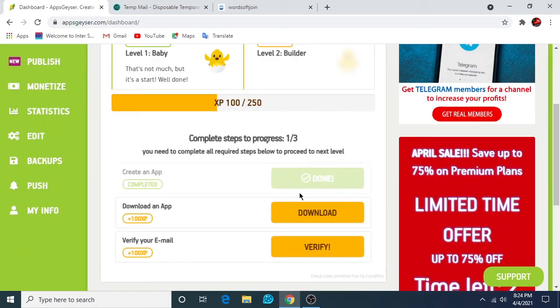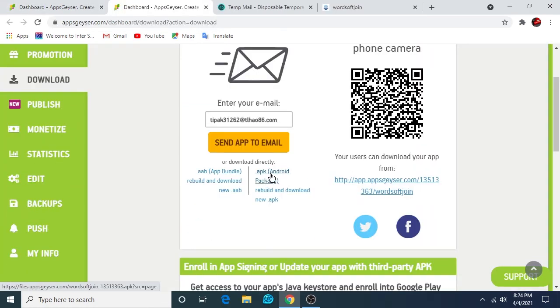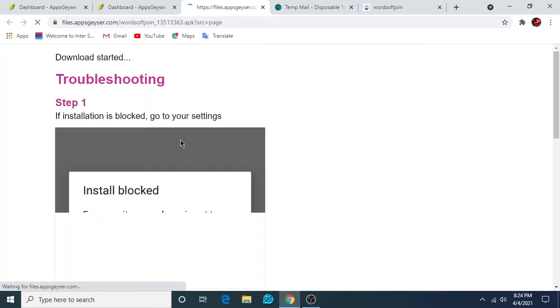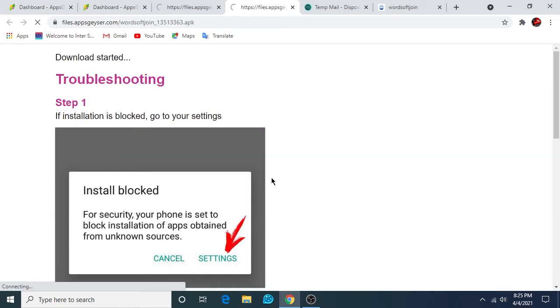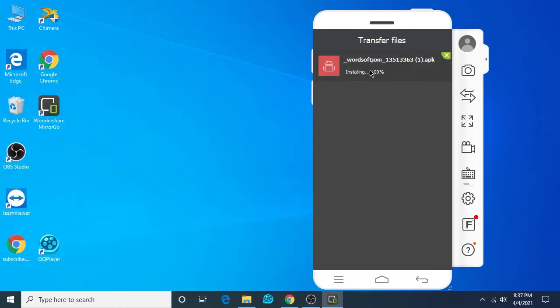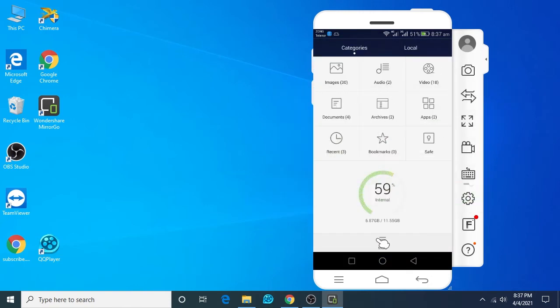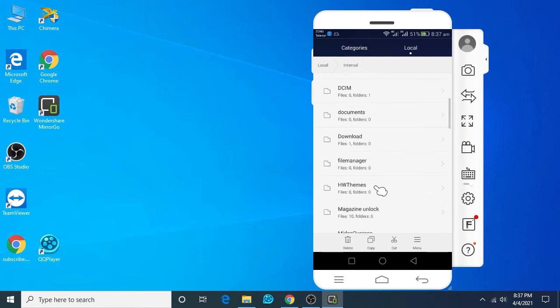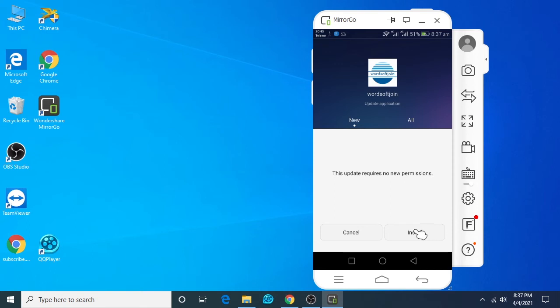If you want to download your app, click on download app and click on APK Android package. Your app will be automatically downloading. After download complete, install this app in your phone.